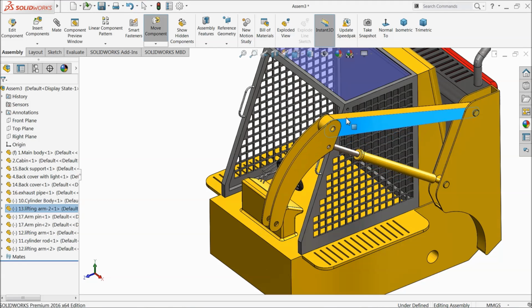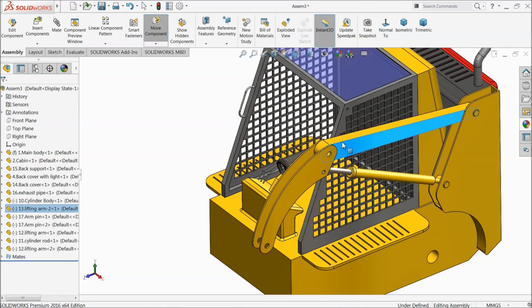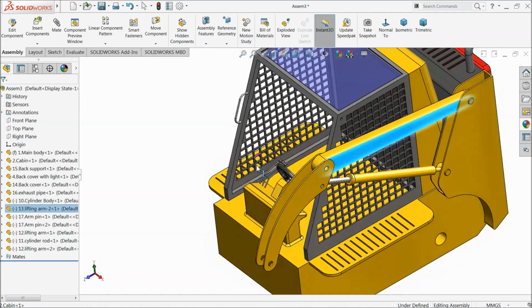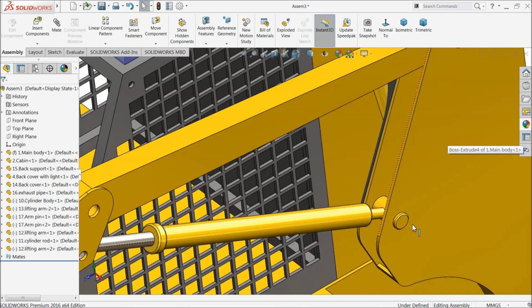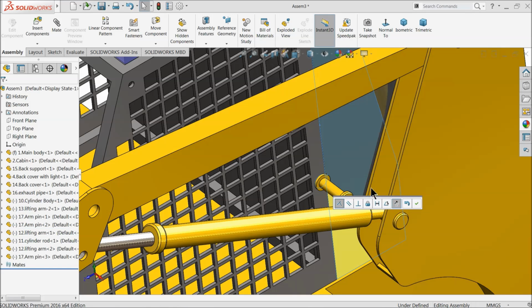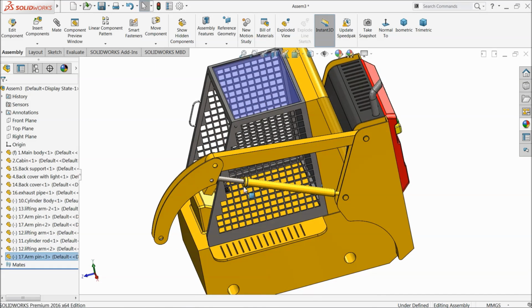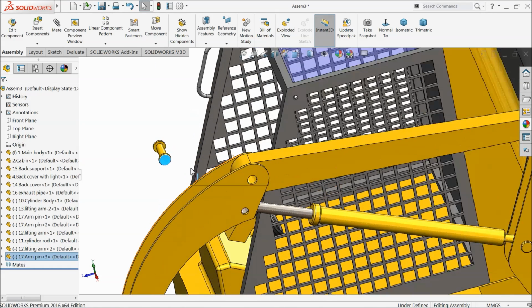Now see, this is the arm 1, arm 2, lifting arm, bucket lifting arm. Press Ctrl key and copy this. Escape, do not create any relation. Ctrl key and make one more.